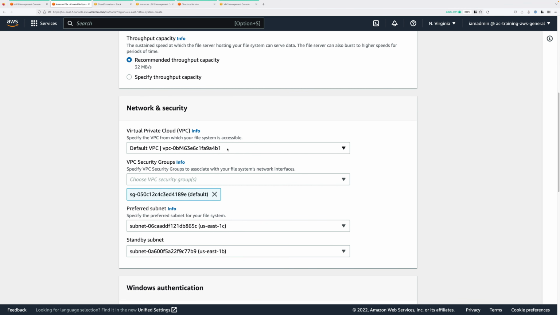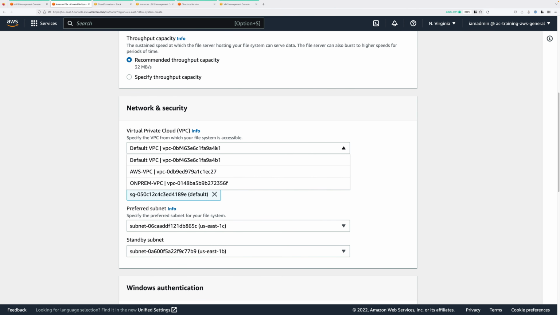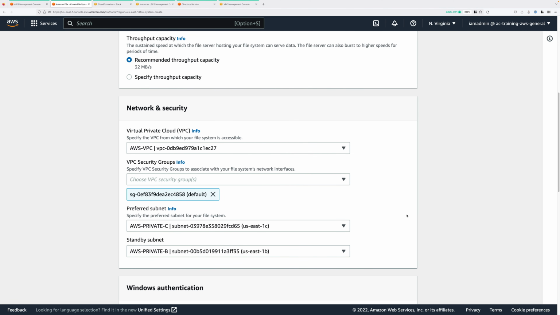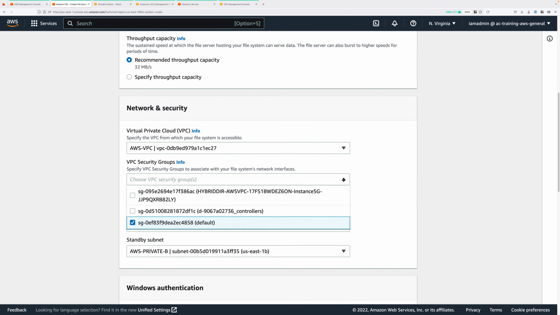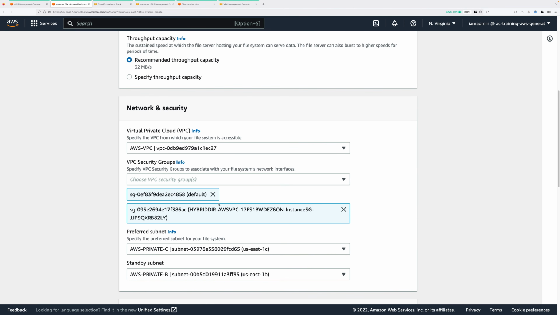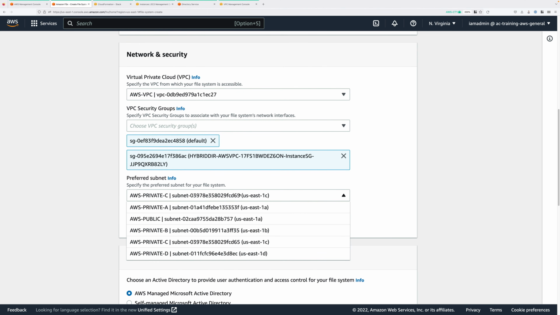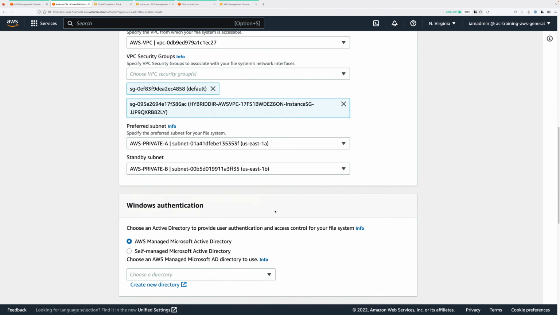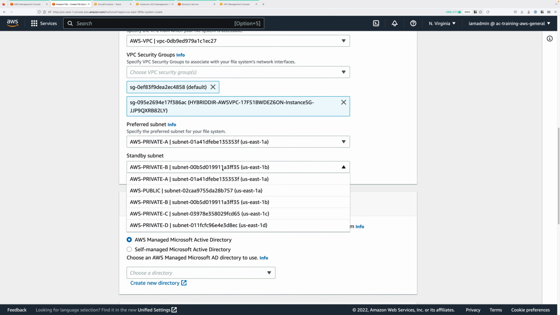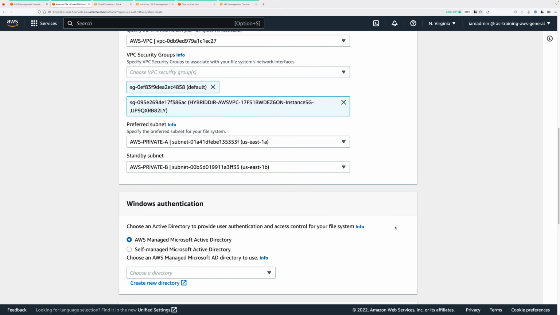Under Networking and Security, we need to select the VPC that this product is provisioned into. So this is a VPC-based product. So under Virtual Private Cloud, click on the drop-down and make sure you select AWS-VPC. For VPC security groups, click on the drop-down and select the one that has Instance SG in the name. So this was automatically created by CloudFormation. Then under Preferred Subnet, in the top box, select AWS-Private-A. Under Standby Subnet, click on the drop-down and select AWS-Private-B. This ensures that the file system provision is highly available.